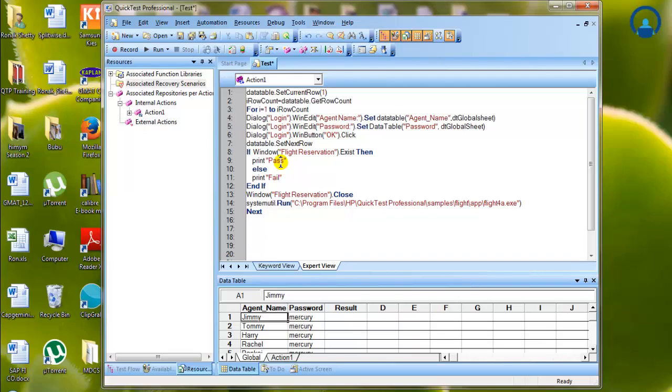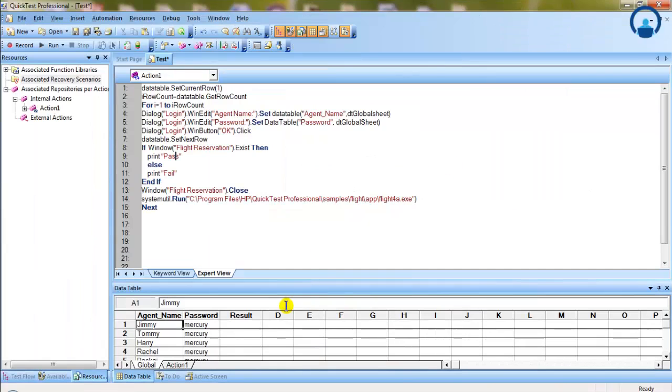Now the same thing I want, instead of QTP's print log, I want this same thing inside my results column. So what will I do?